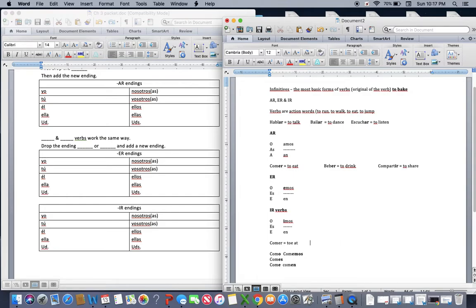Okay, let's do the compartir. So compartir is an IR verb. It means to share. So this one for the yo form will be compart. That's your stem. That's this first part here. Okay, that's the stem. So leave the stem and then just add. Let's do it this way, just to remind you how this works. So you're just going to write the stem for everything. Compart.